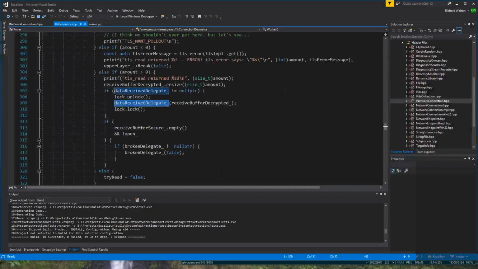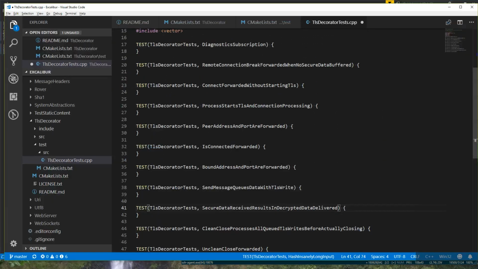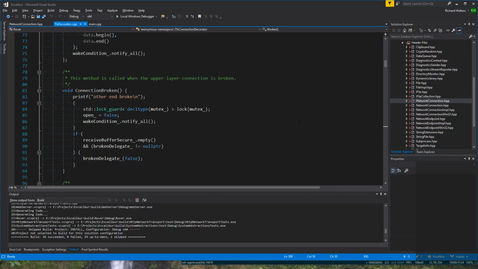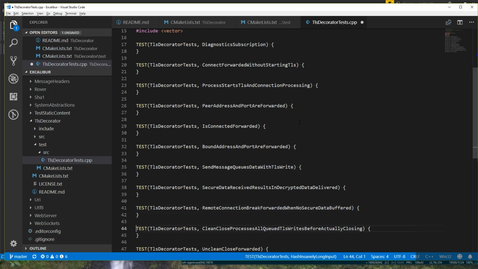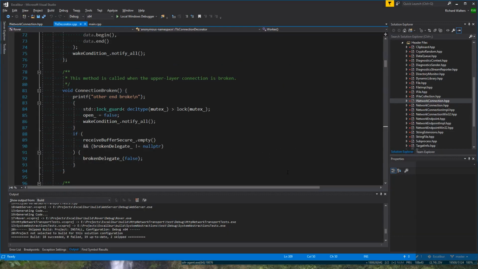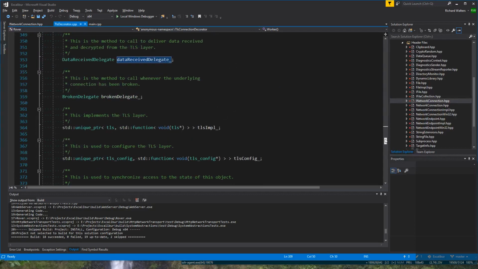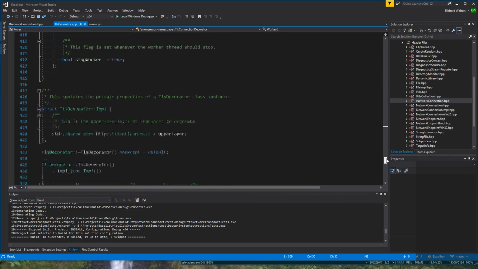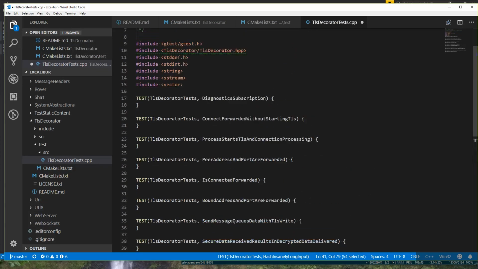And how does it handle incoming breaks? Oh, we already had a condition for that, right? Remote connection break forwarded when no secure data buffered. Let me move that down here. I wanted data received and connection broken to be kind of close to each other. Well, if you guys think of anything I'm not testing, like use cases of this wrapper I'm not testing, let me know. Otherwise, I think these are all the tests that we're going to want.